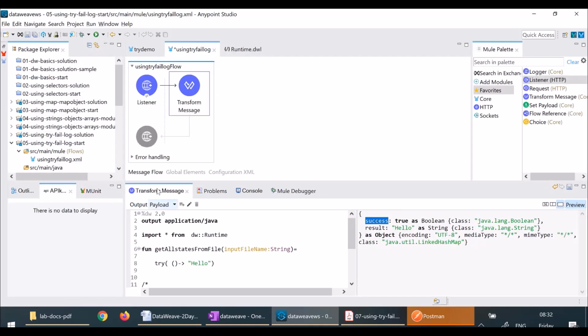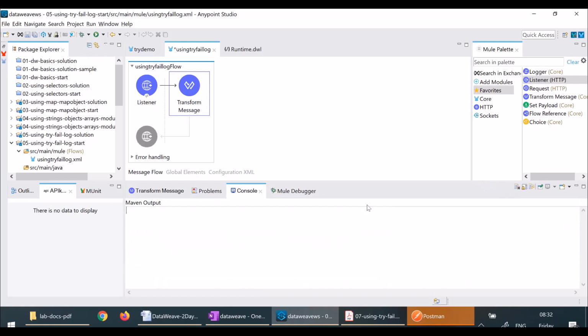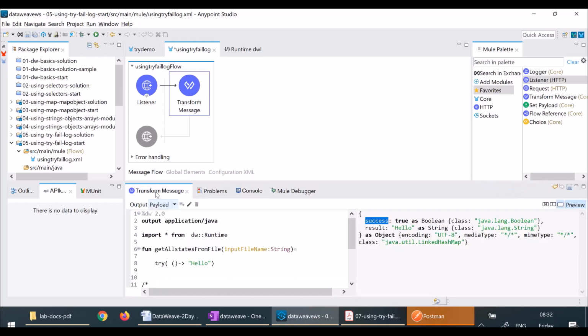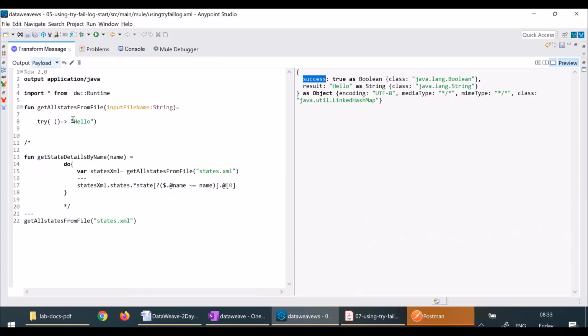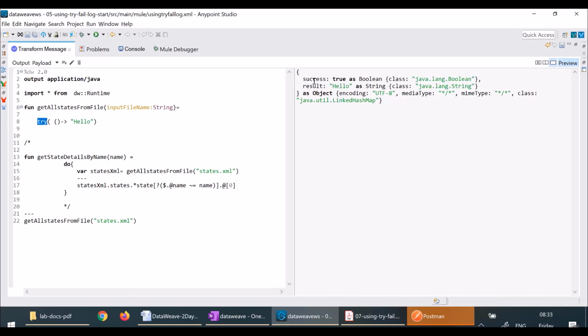Wait, let me stop this console, otherwise it will keep on giving messages. Okay, coming back. Here the return value of try is nothing but an object which contains two keys, success, because this function did not throw any errors, and result, right?